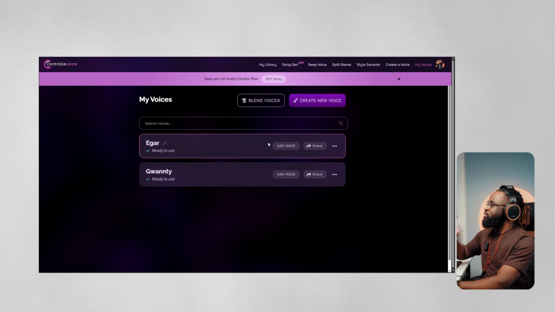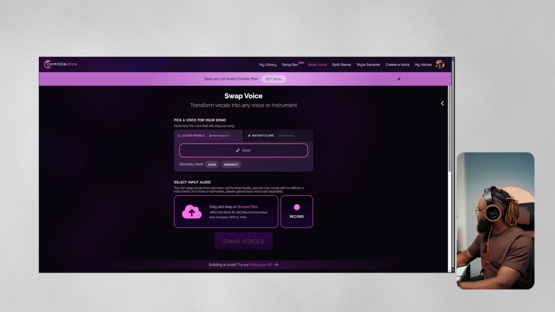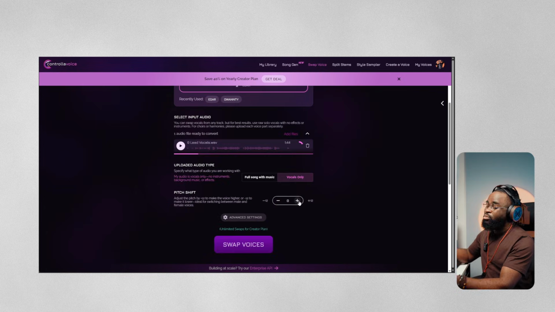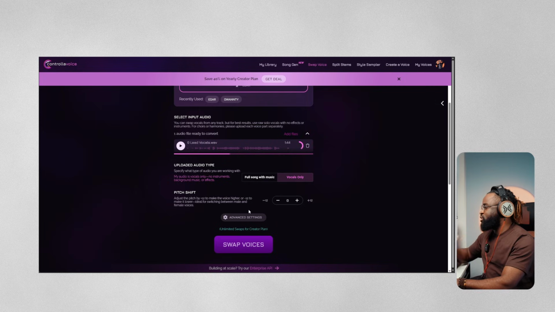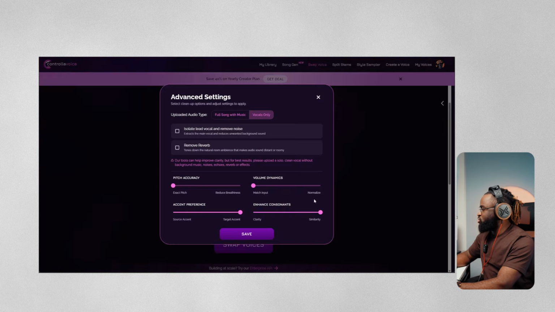So for me, I'm just going to use this vocal right here, and all I need to do is drag in that vocal that I've just exported, which is the lead vocal right here. I'm just going to drag it in and drop it here. You could pitch it up if you want to, but in this case, because it's a male vocal and the AI vocal is a male vocal, I don't need to pitch it, so I can just come over and go to advanced settings.